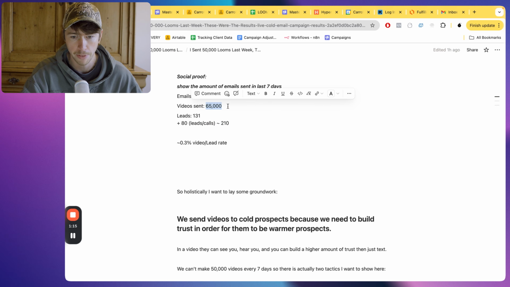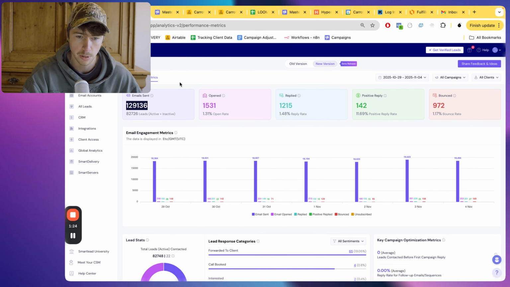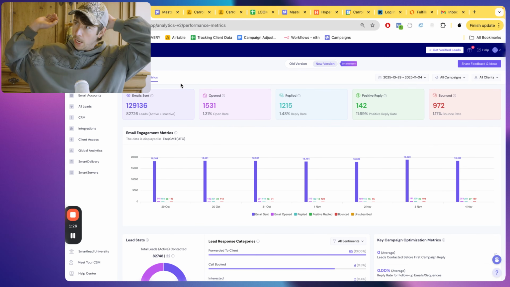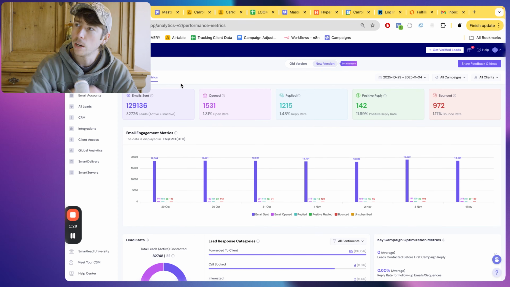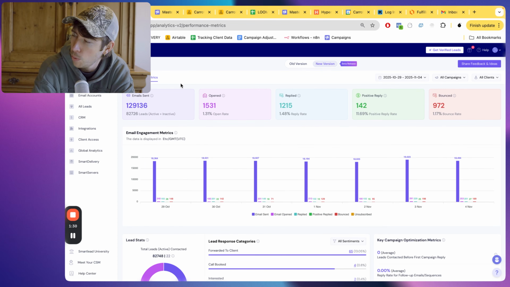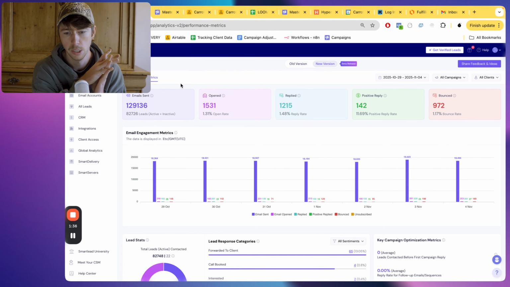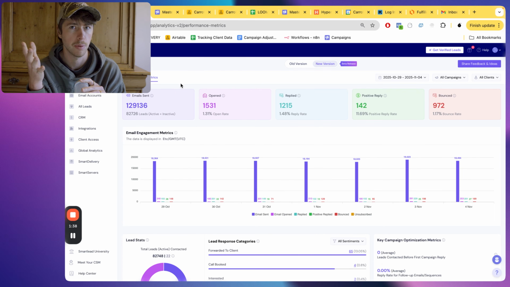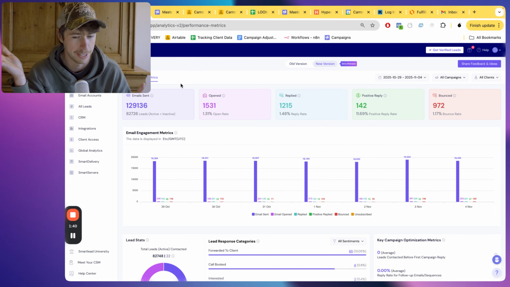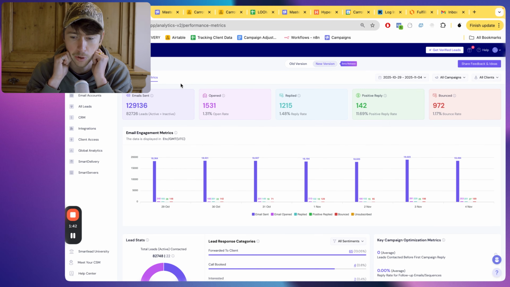So 65,000 videos in a week, 210 leads, around a 0.3% video to lead rate, which feels about right, to be honest. That might seem kind of low to you, and that's fine. The reason why it typically seems low is because when people post results, they're typically just posting their best results, which is also valid. Like, you want to show that you're good at what you do.